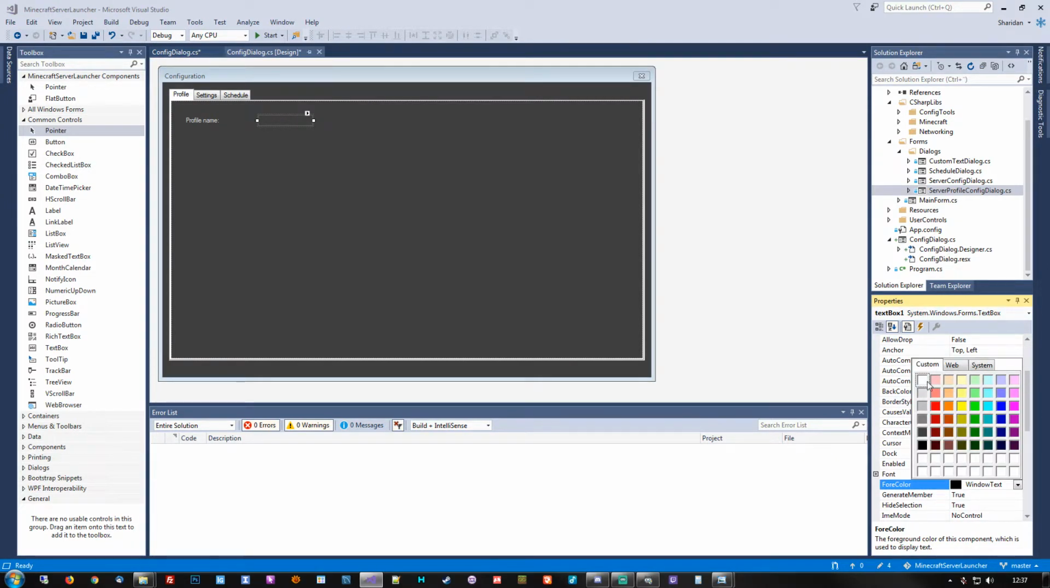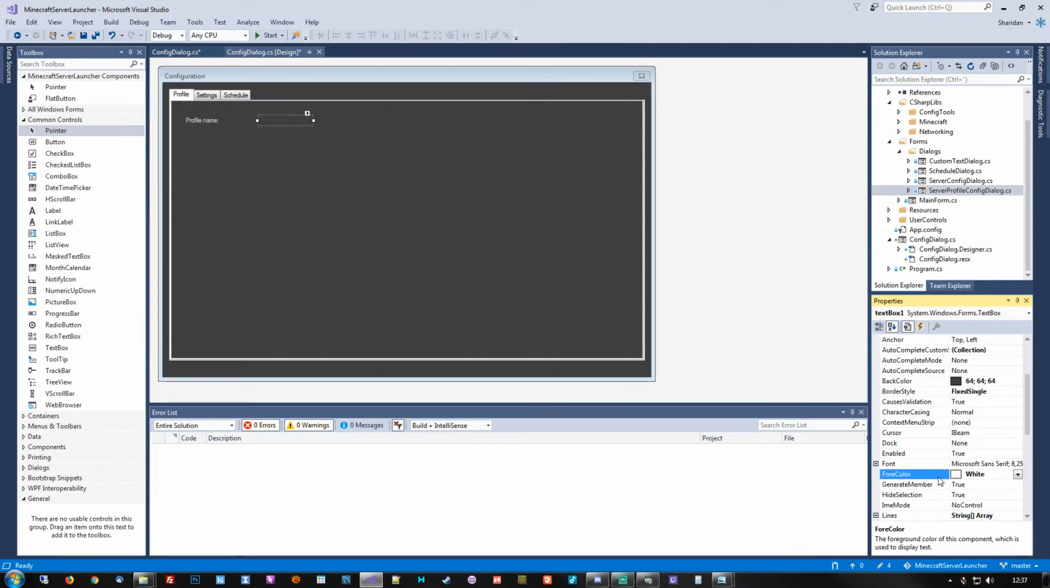But we definitely also need to customize the forecolor of the text box, like so. So now we'll have a white text on the dark gray background that should make it fairly visible. And this would be the server profile name, like so.